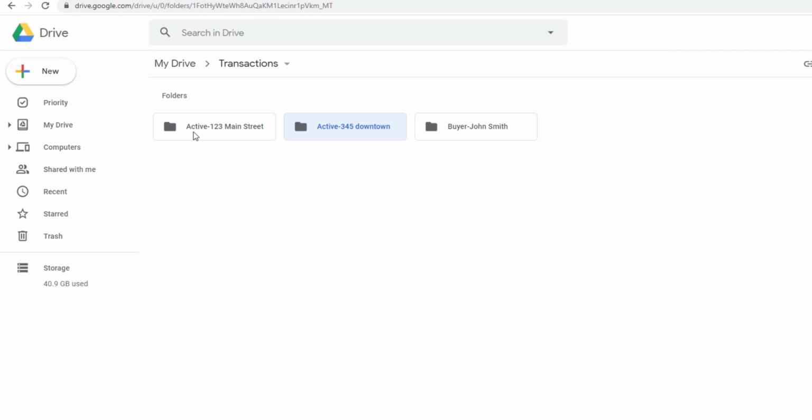But I like to put that kind of in front of it sometimes, because then when you're looking at it, all your actives are going to be bunched together. All your buyers are going to be bunched together, and anything else you want. It's all going to be in the same place, rather than, imagine if there were 50 folders here. It could just be easier to find.